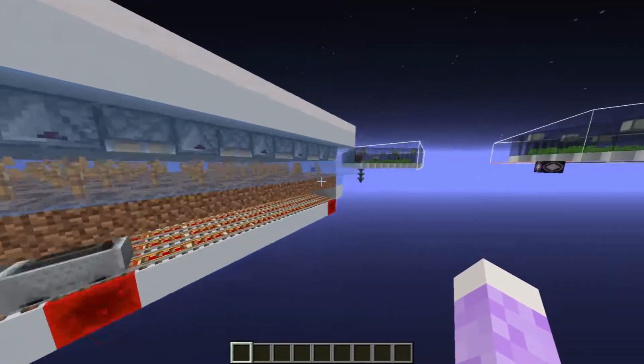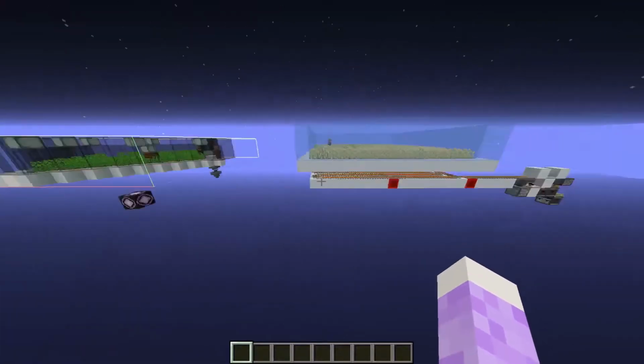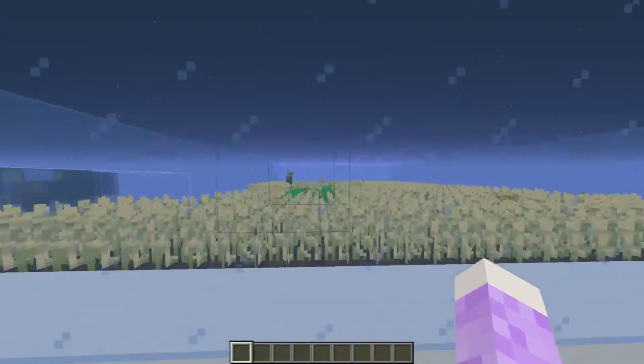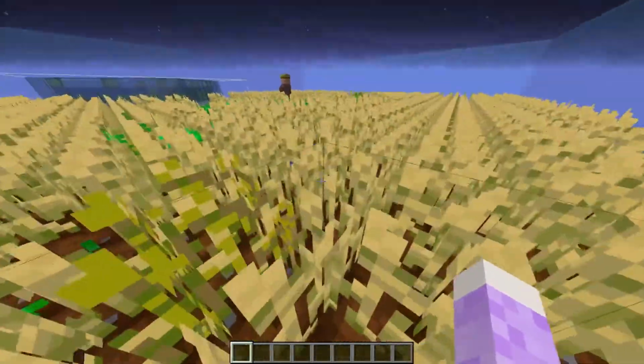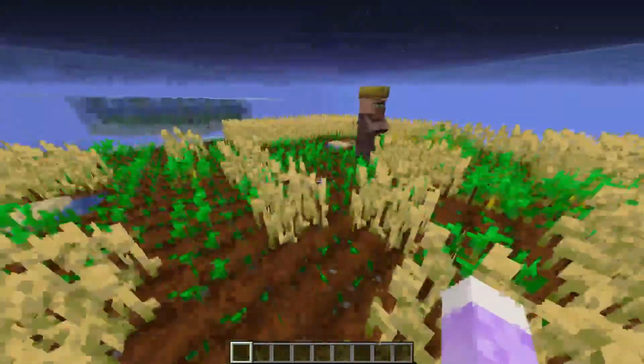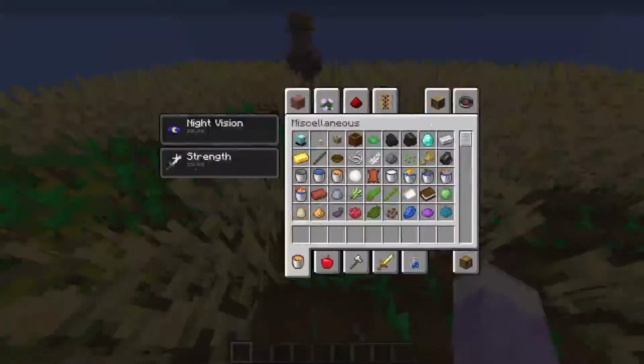So there are three main designs when it comes to automatic crop farms. The first one is this. This is for the wheat and also the beetroot. So the way it works is quite simple.